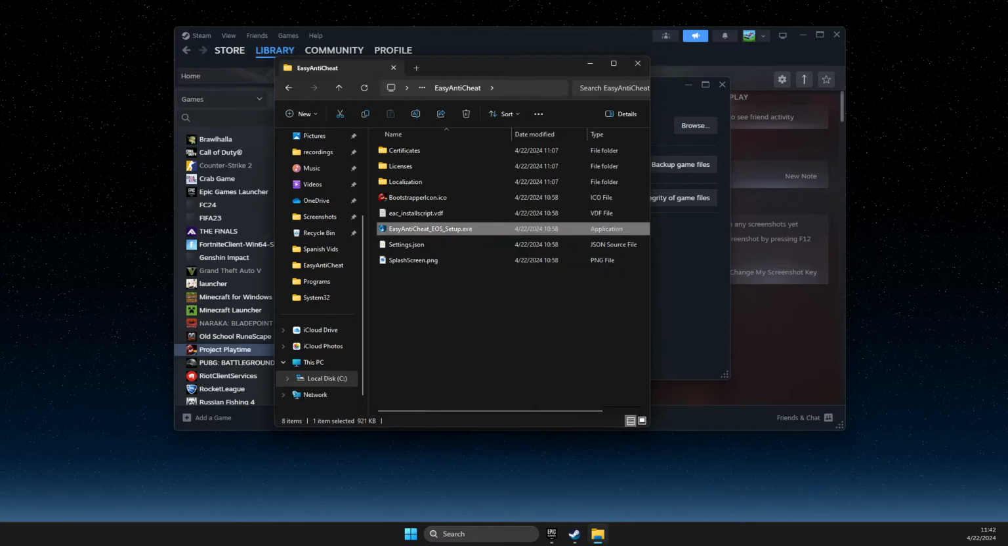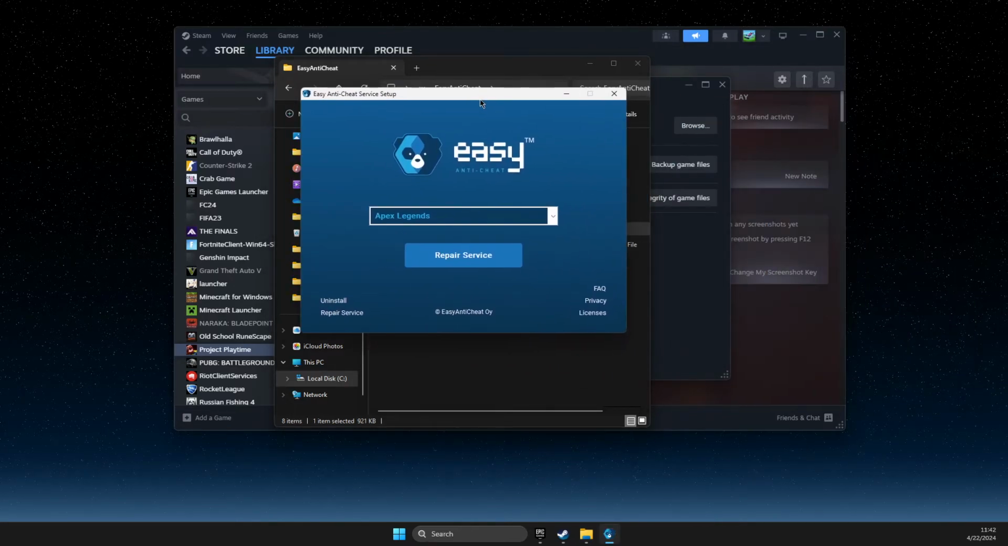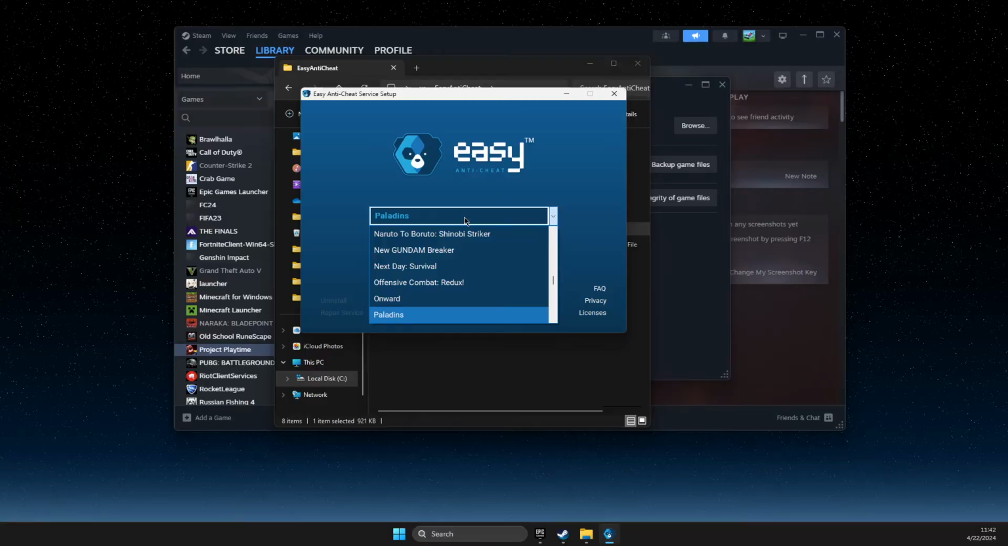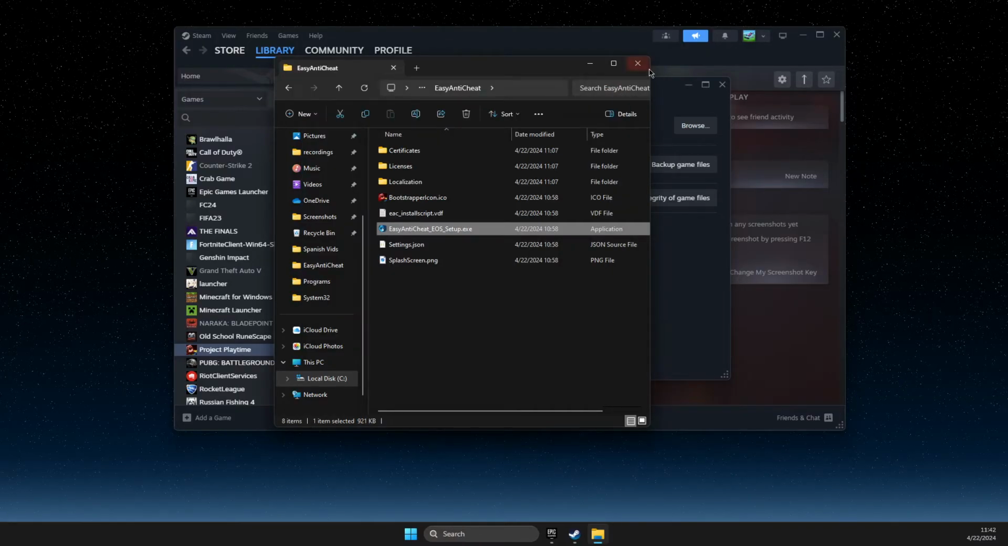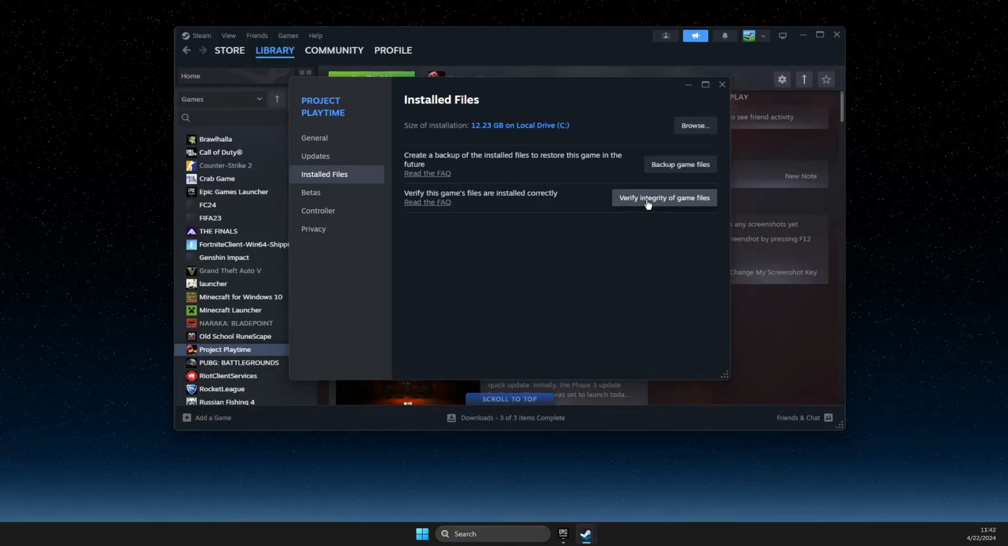If Easy Anti-Cheat opens up, then you need to find Project Playtime here. And after that, you need to select install Easy Cheat or repair service. And then what you need to do here is go back, verify integrity of the game files.